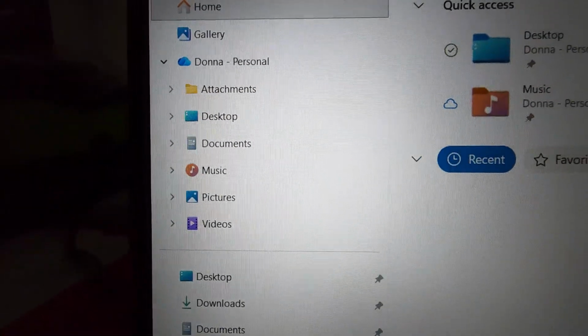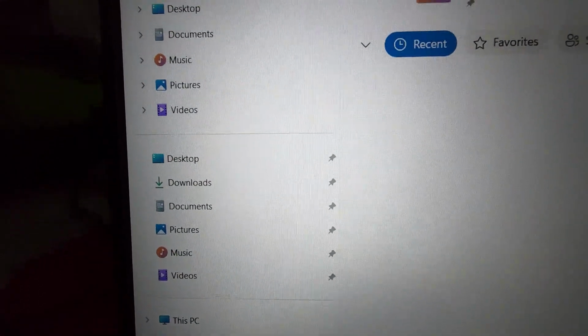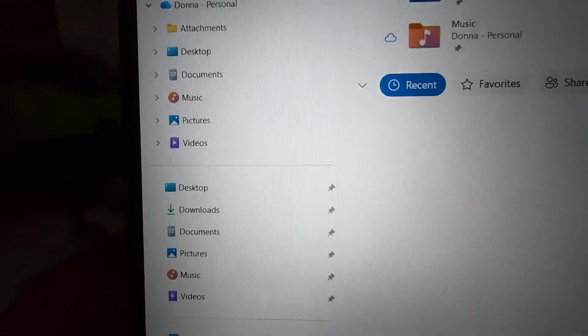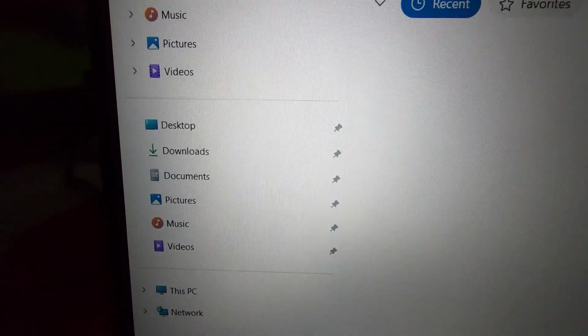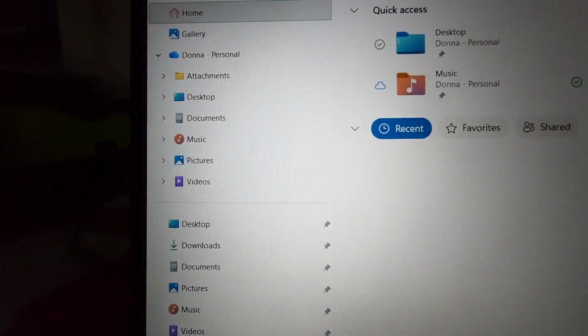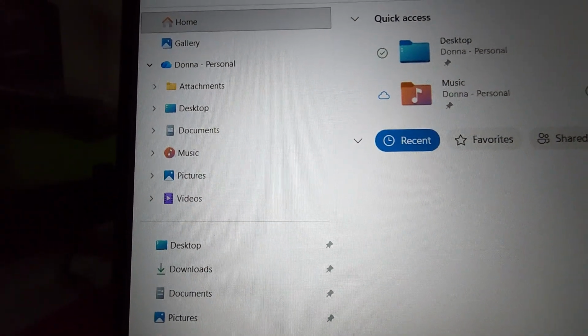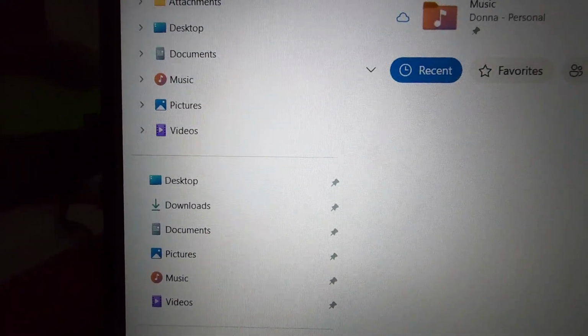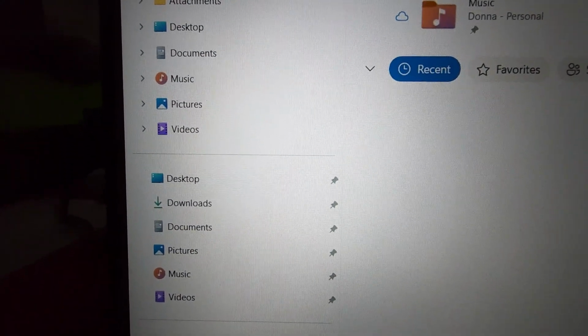It's got some folders under there, and then you got desktop down here. Notice you got desktop up here, documents down, and downloads down in here. Notice you got documents up here, but not downloads up here. Music the same, videos the same, pictures the same.